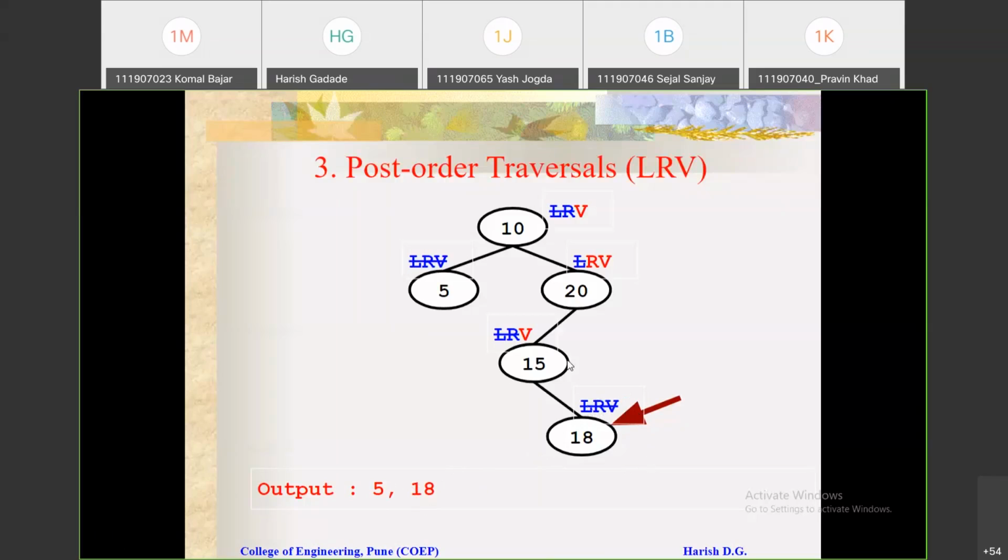So pointer will go back to the previous node. It means at 15. Again, here it will check is there any pending step. So one pending step is here. That is V. So it means print this 15. So printed and completed that V step. So completed 3 steps, it will go back.